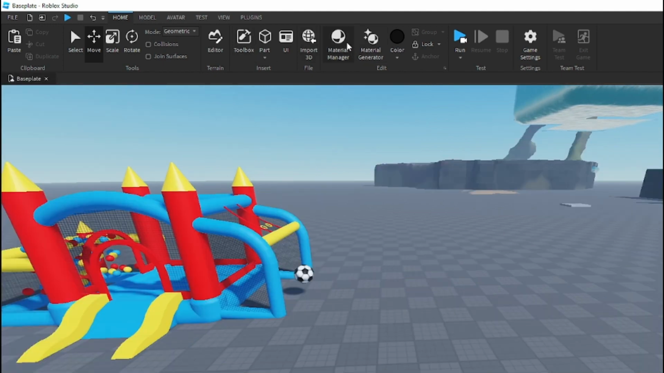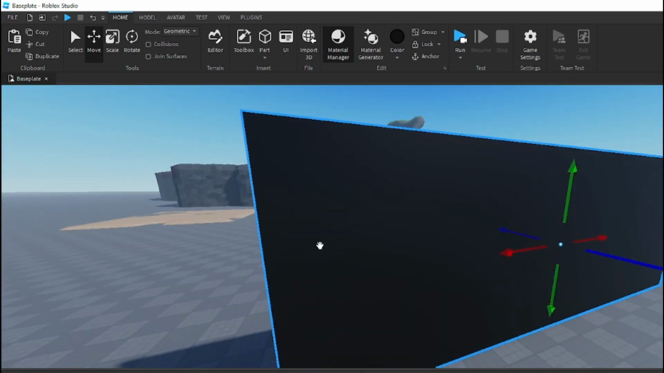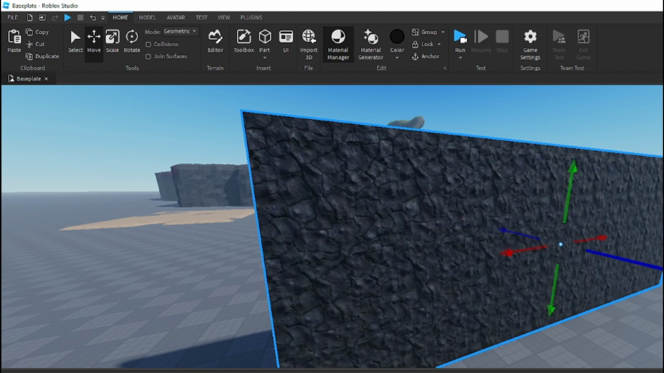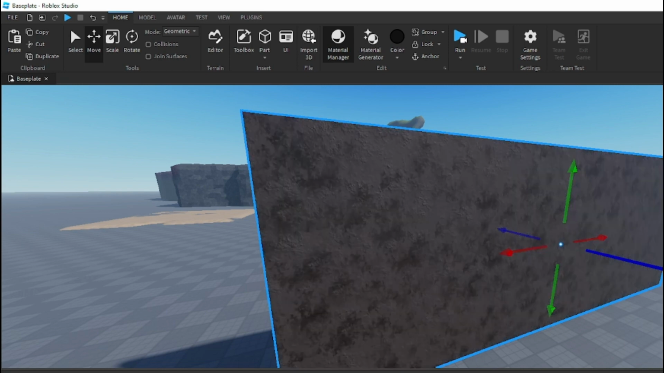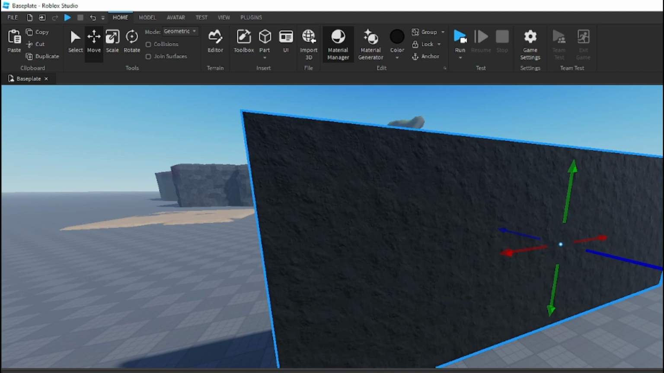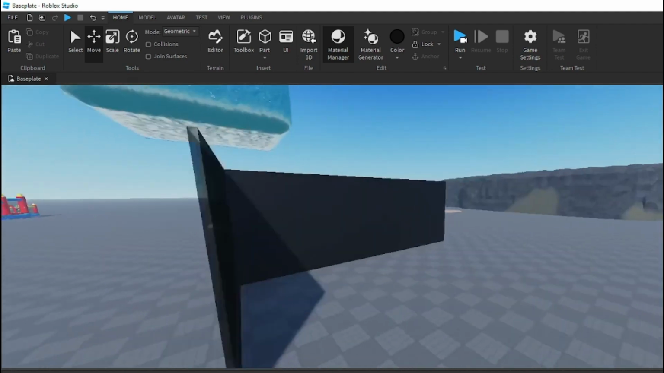Then of course you got the material manager, in which if you have a part like this, you could set it to anything, like asphalt. Set it to asphalt, fabric, cracked lava, corroded metal, concrete, ground, ice, force field, anything you can imagine, you can set it to.